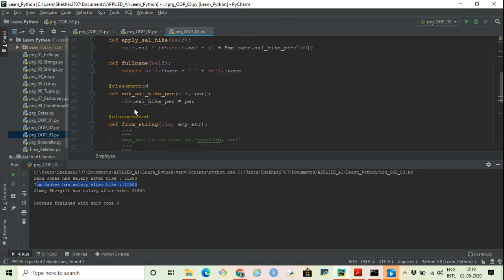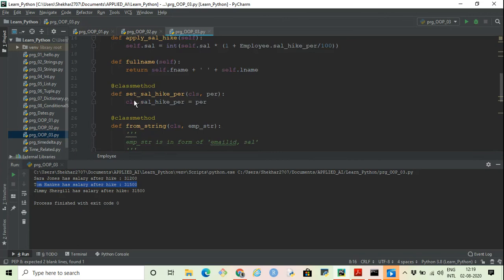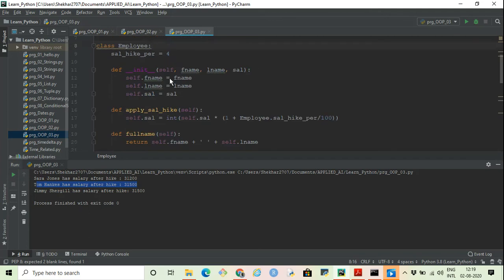Now comes the class method. A class method is a method that is bound to the class level. Because a class method is different from an instance method, we have to specify a decorator. The decorator is @classmethod, which indicates that this is a class method. Below that is the method, set salary hike percentage. The default value is 4% as we saw earlier.